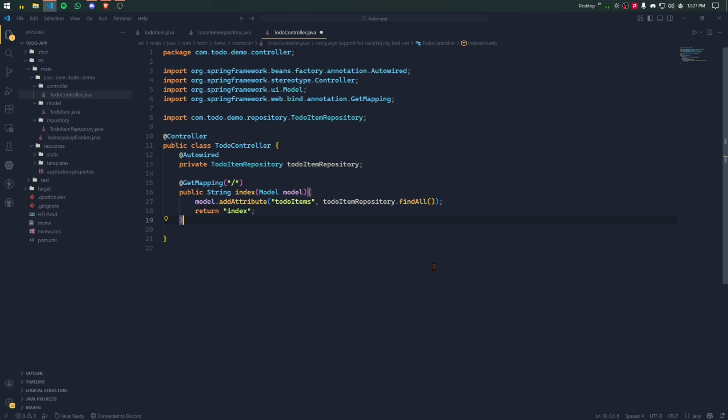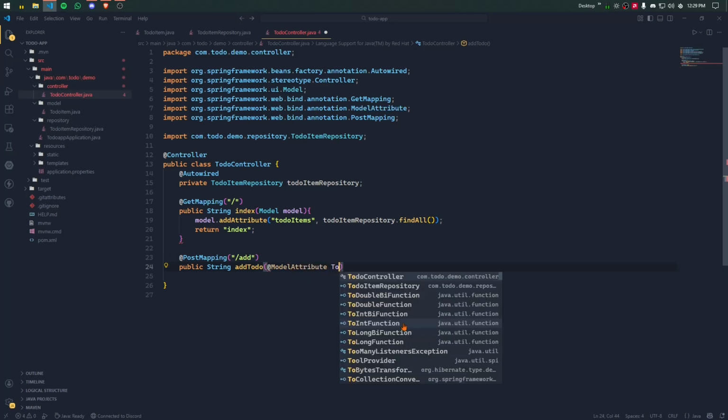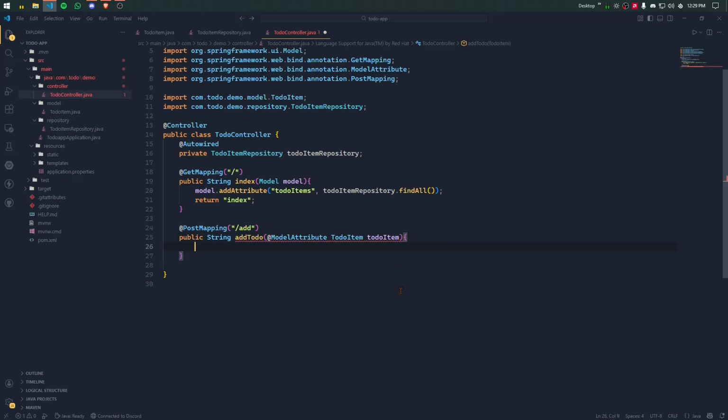Before we move to the front end, let's write the logic to add and delete tasks. For adding a task, we need a @PostMapping because we are sending data to the server. Here, @ModelAttribute binds the form data to the item object. We save it to the database and redirect the user back to the homepage using redirect.